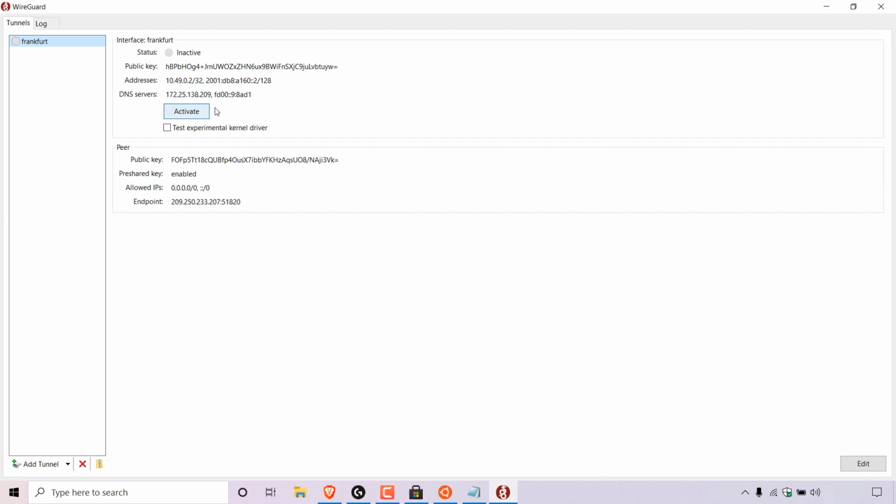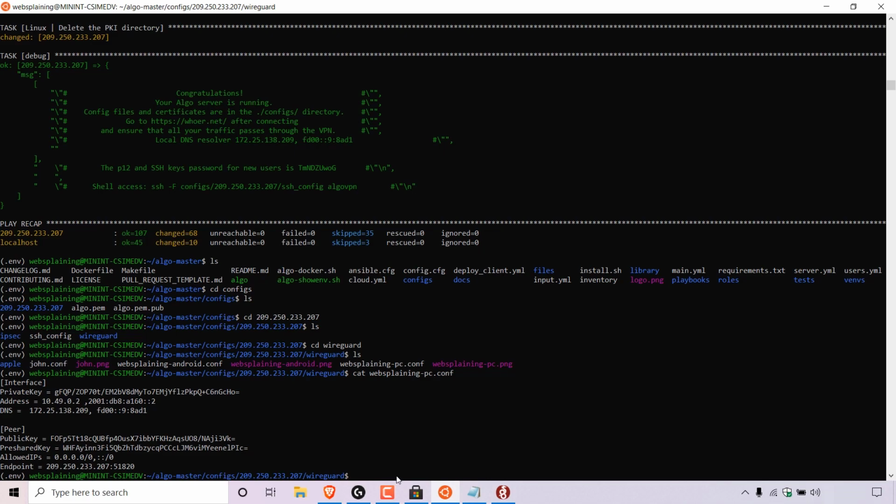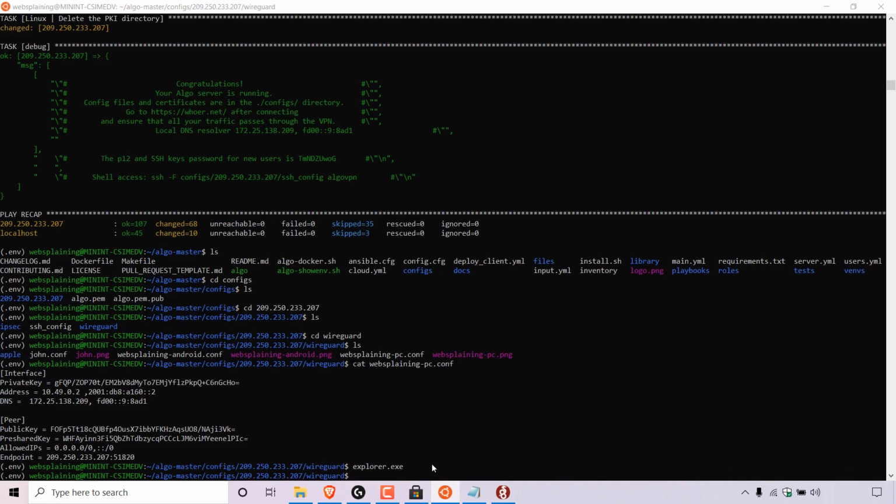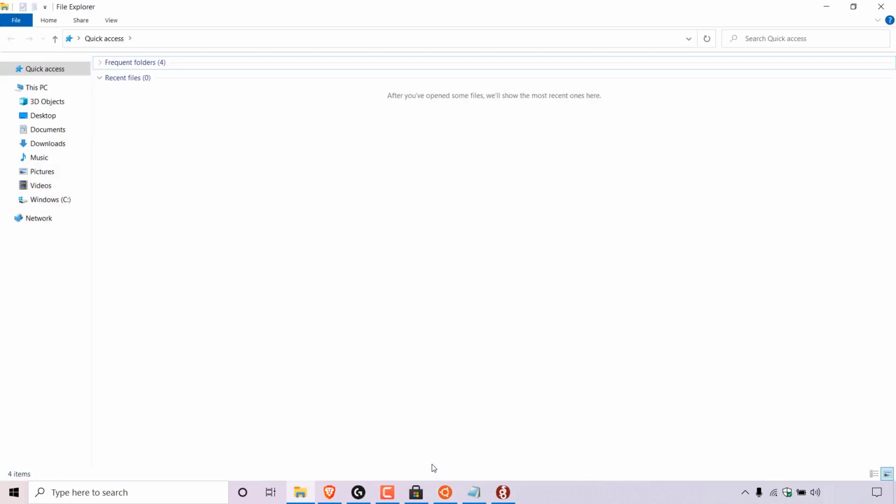Before I connect to my Algo VPN server, guys, by hitting the activate button here, I'm just going to show you how you can access your .conf file and the QR code, which is in PNG format, for when you want to connect with your smartphone device. To get to the PNG and .conf file, all you need to do is open back up the Ubuntu terminal here and type explorer.exe. Once you've typed explorer.exe, guys, hit enter and a Windows File Explorer window will open.